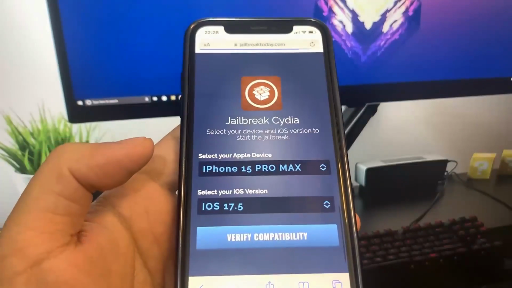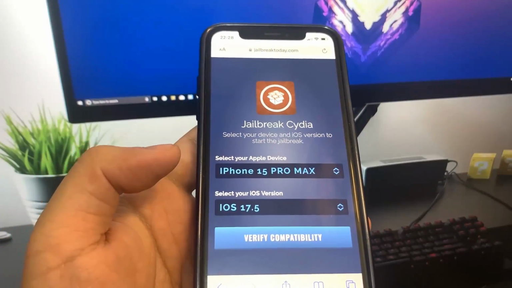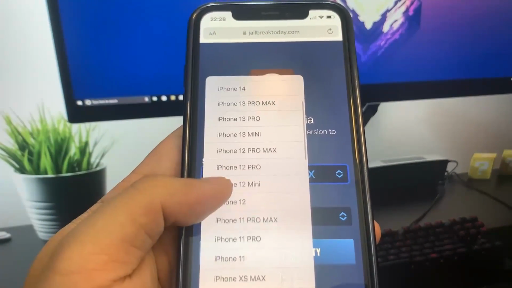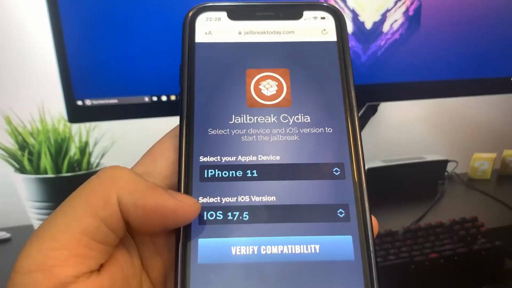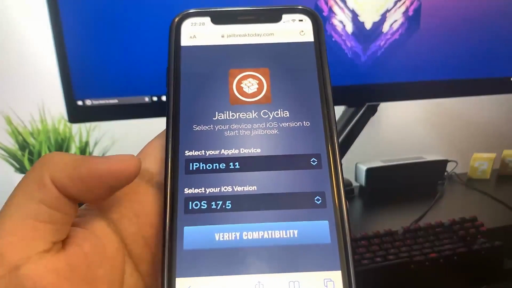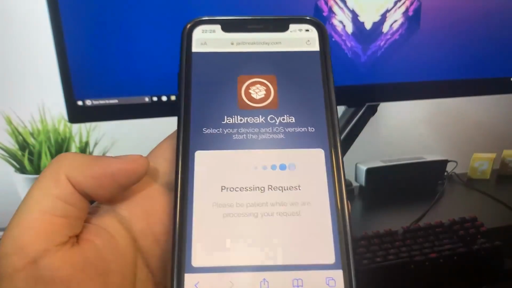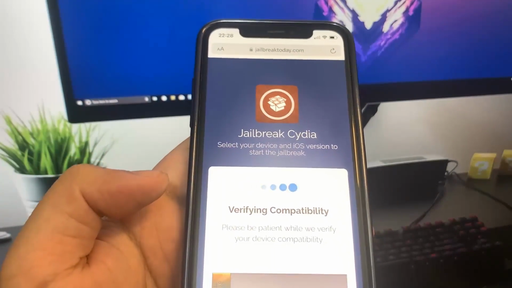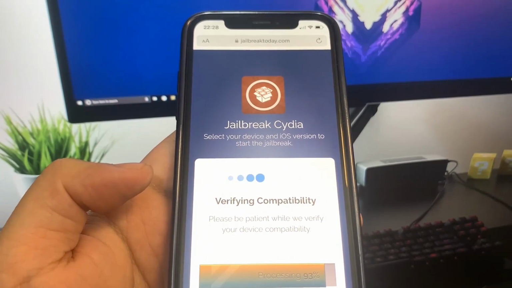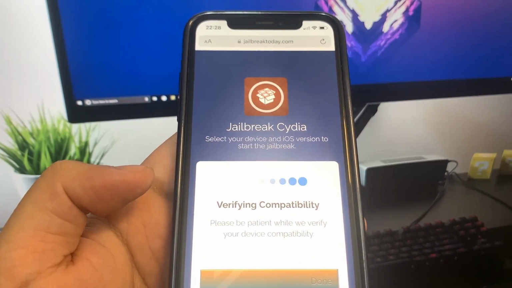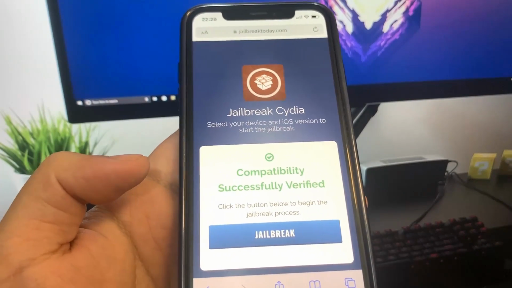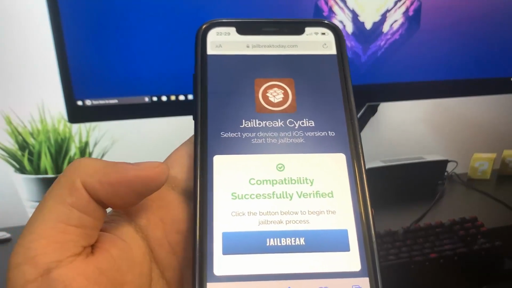So we're just going to press verify compatibility and it's going to ask us for our phone and our version. I'm going to select my phone and then my version, which is obviously iOS 17.5. Now I'm going to press verify compatibility and we're just going to wait for this to load. If you've got decent internet, it shouldn't take that long. All right, it's just verifying. Okay, so I think it worked, but let's see. Compatibility verified, cool.